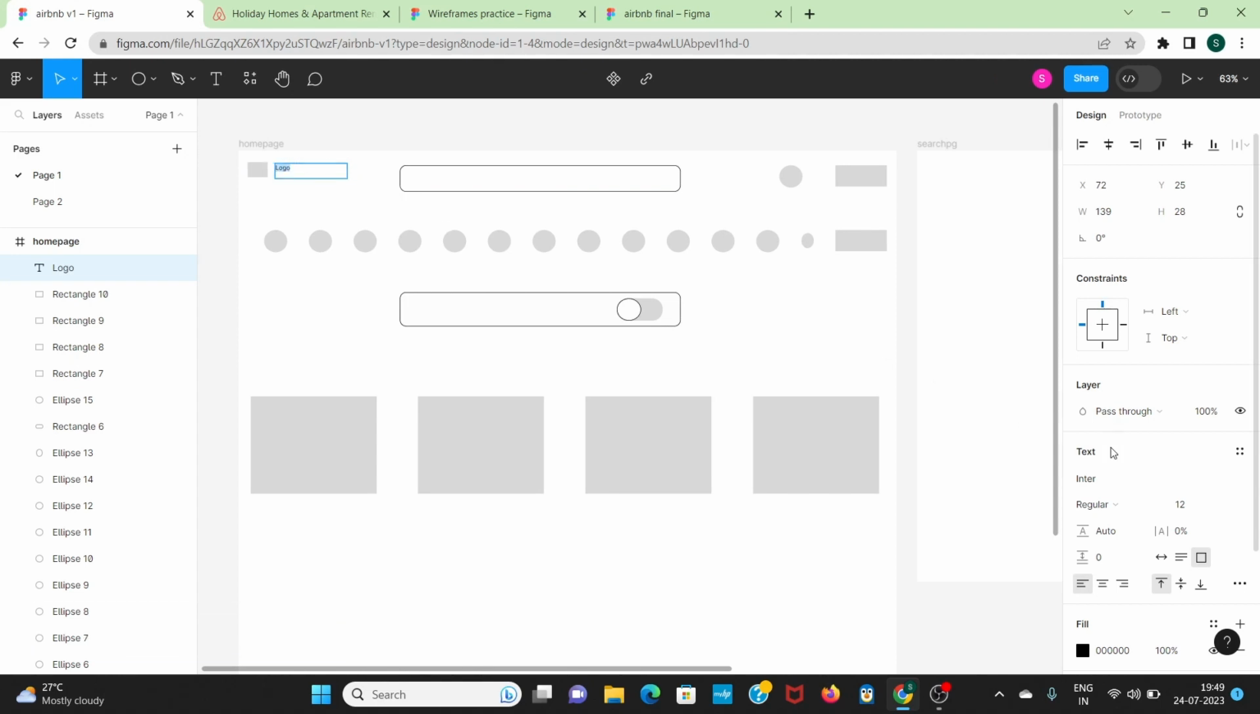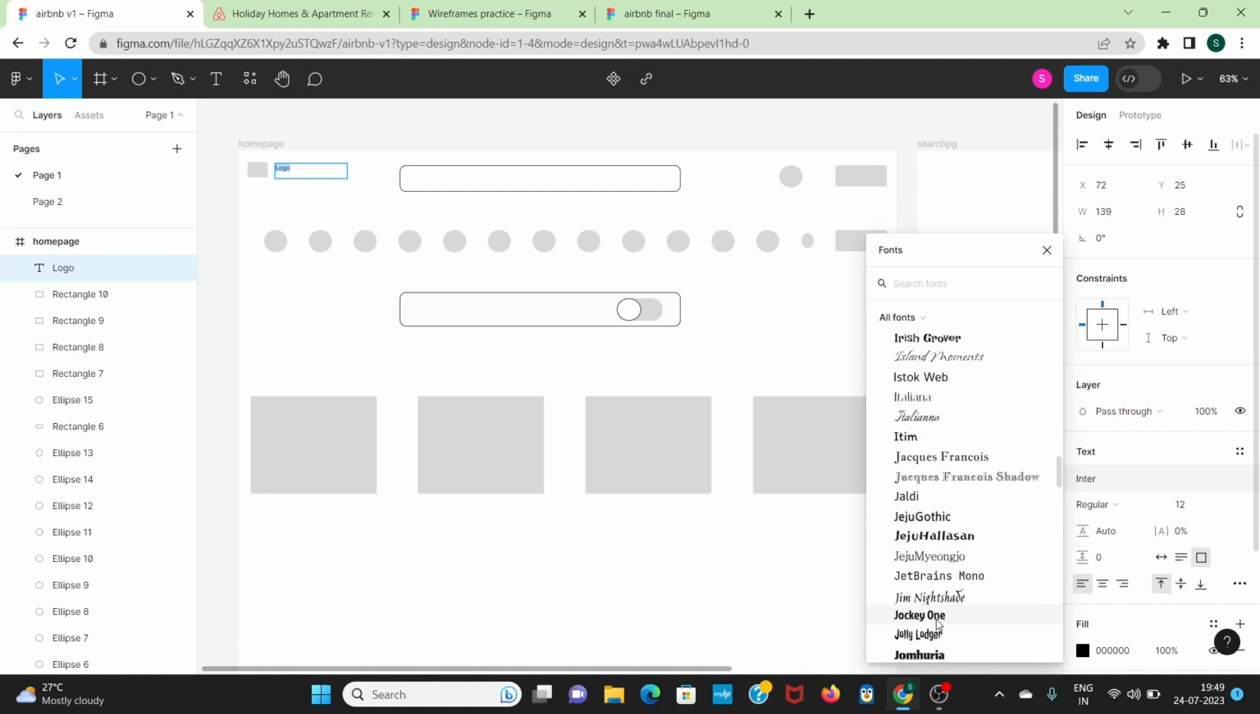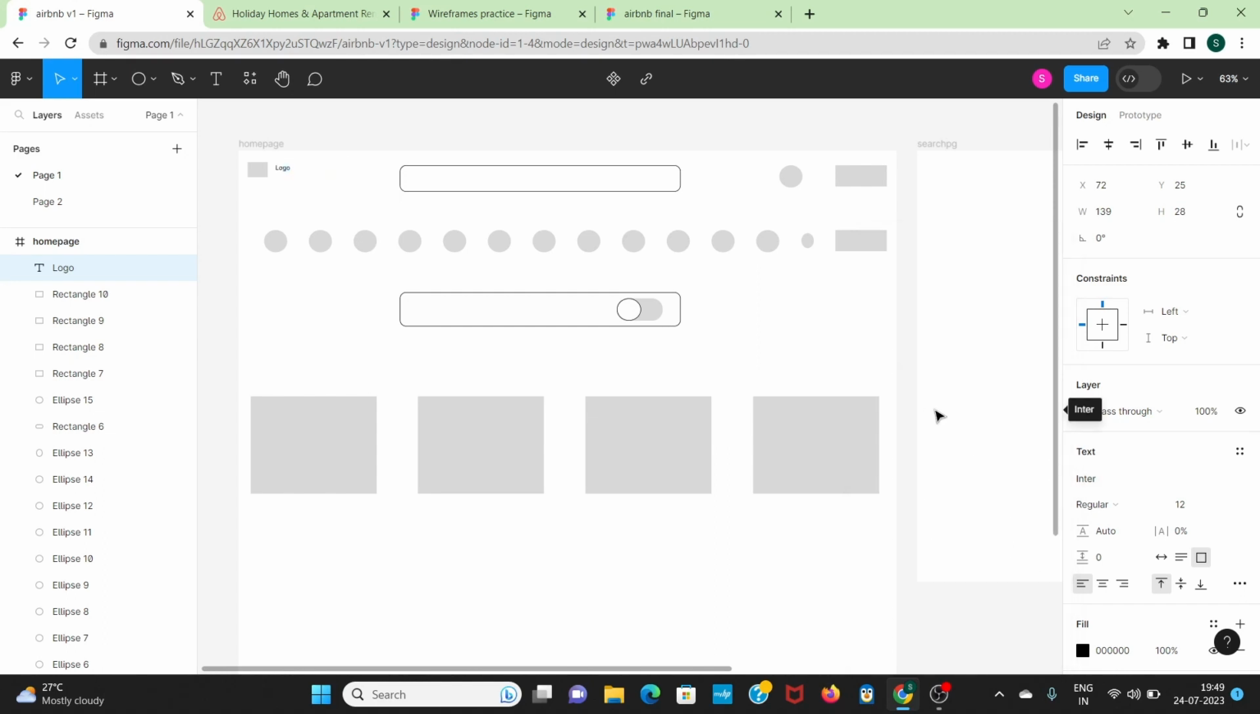And I can change the font style from over here. But it is important to note that when we are designing a low fidelity wireframe, we don't want to use any fancy font. A low fidelity wireframe would basically be there to explain how a structure would look. So you don't want some fancy font diverting your attention away from the actual structure.